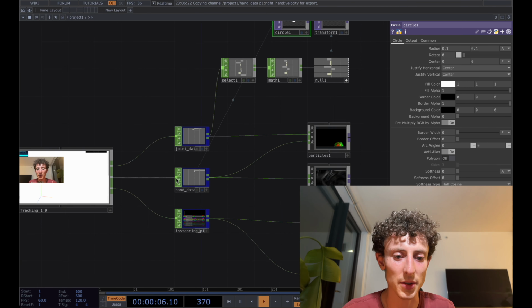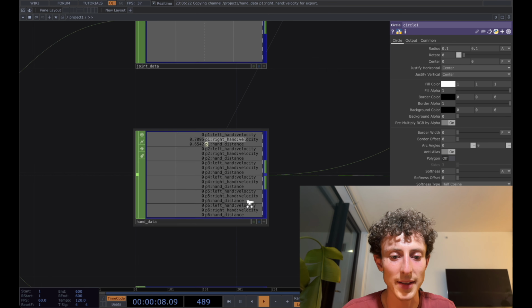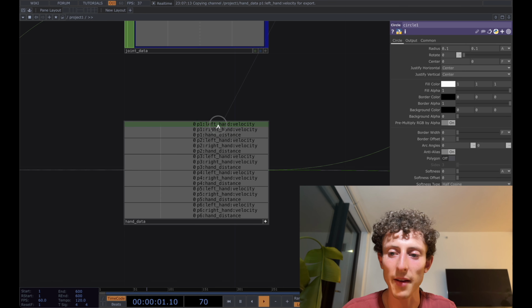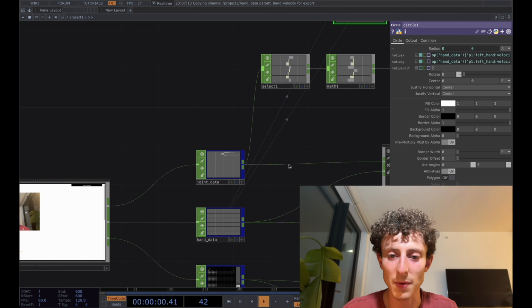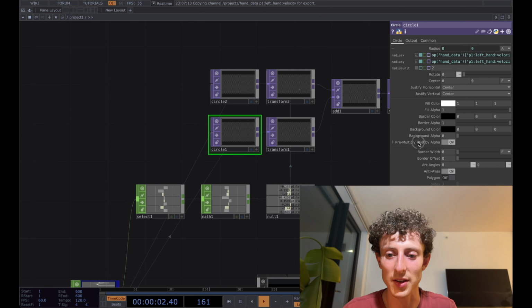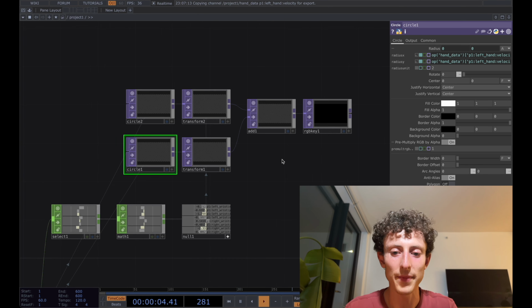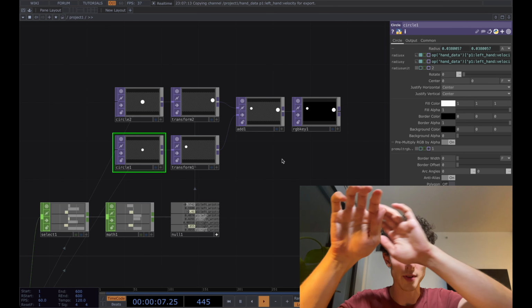Let's go ahead and take our other circle. I'm going to pass in the left hand velocity, and I'm gonna multiply this by 0.3 times 0.3. At this point, it's probably good to put in like a little constant so that I could just easily change it in one place, but this will be fine. So yeah, check this out.